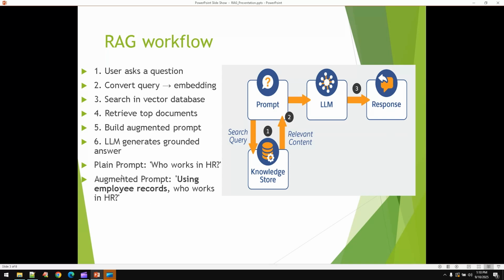So if you see, we have a question, who works in HR? If you directly send this question to LLM, there are millions of companies and HR departments. LLM has no idea what we are talking about. It may give us some very generic boilerplate kind of output. And in certain cases, it may also hallucinate and try to give some output which is not very useful. On the other hand, the second option is we will say using employee records, which we are attaching here, who works in the HR, and that way we will get effective output from the LLM.